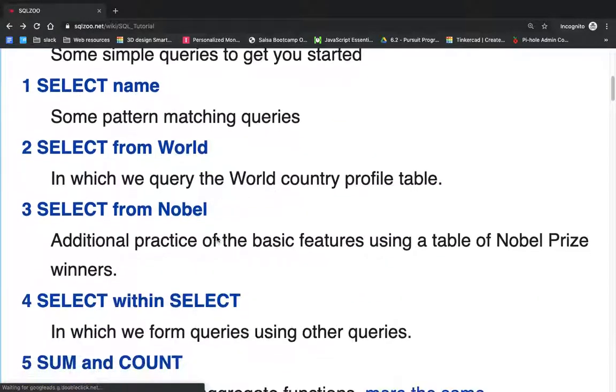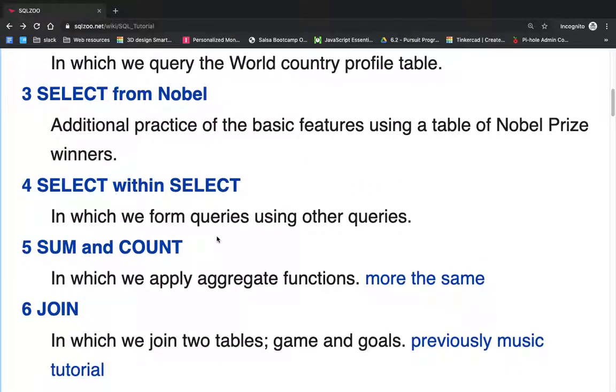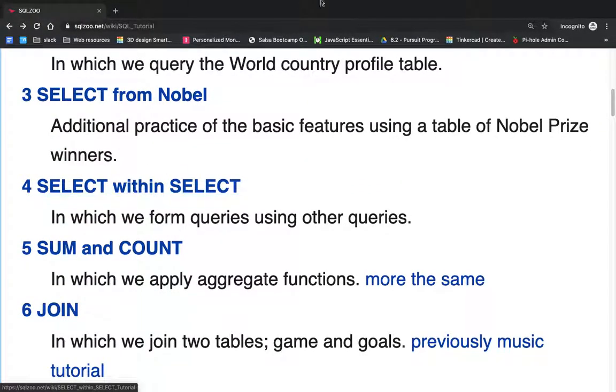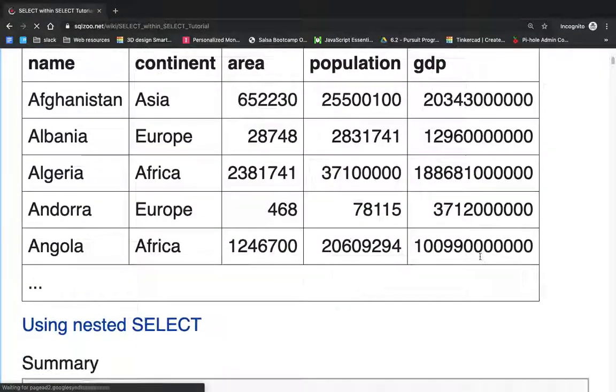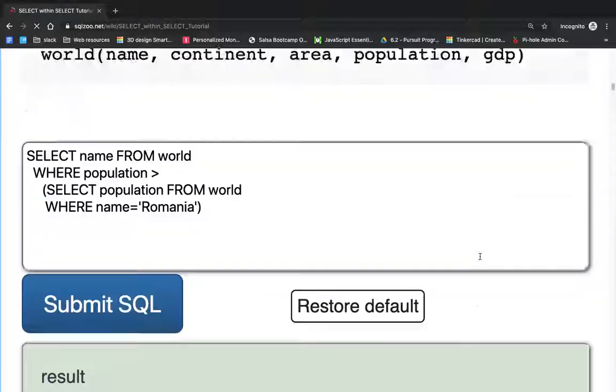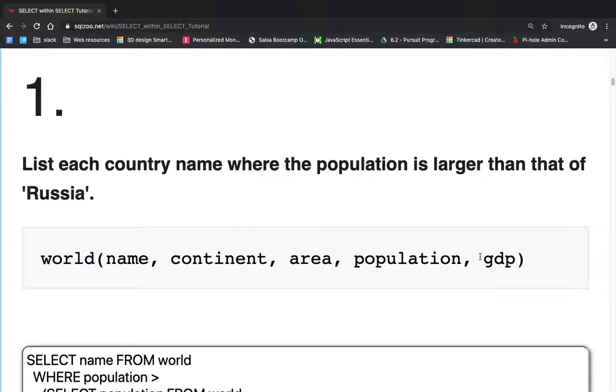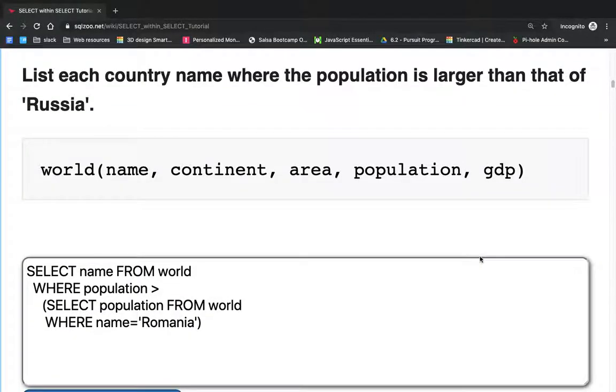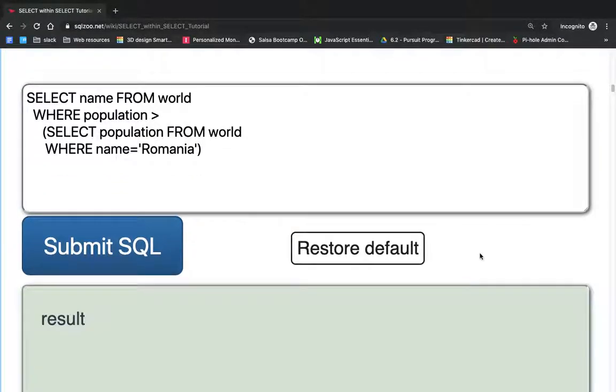Let's see, select within select. Maybe. How long do we have? Oh, we have 10 minutes. Let's try select within select. I remember this was one of the hardest, at least for me, to wrap my head around. I remember I had to think about it. I sort of have to think about this from the JavaScript perspective: how would I do this in JavaScript if I had a list?